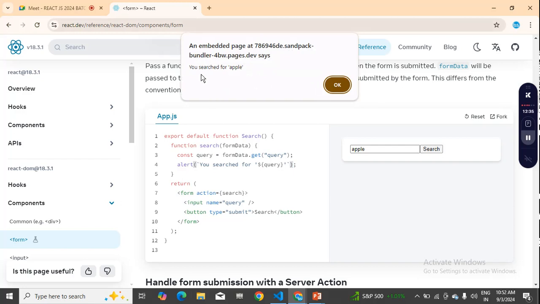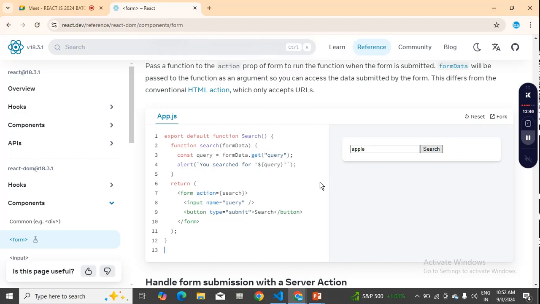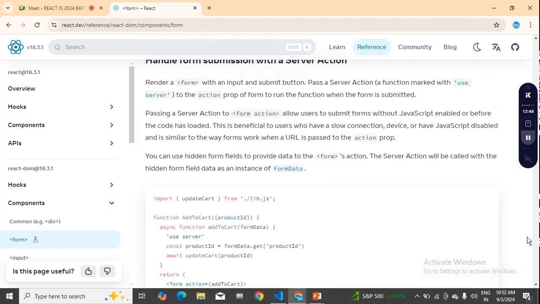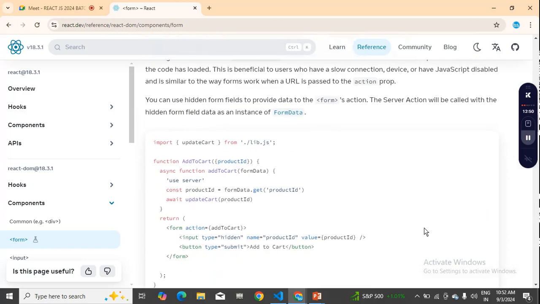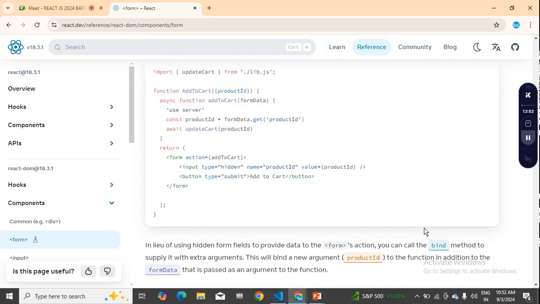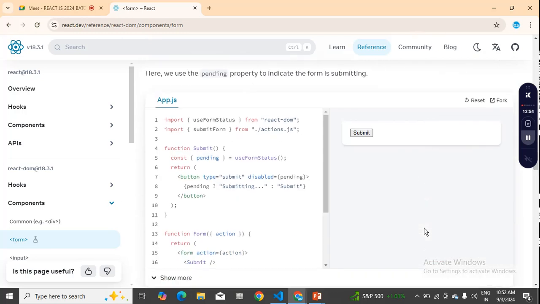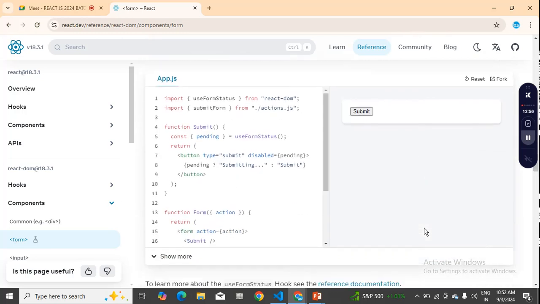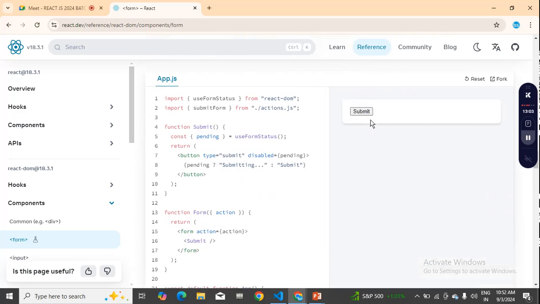Are you able to see this alert message? This alert message is working. And similarly, there are different examples over here. You can also go through this example. So what is happening over here? If I click on submit, there is nothing. It is just showing like this.